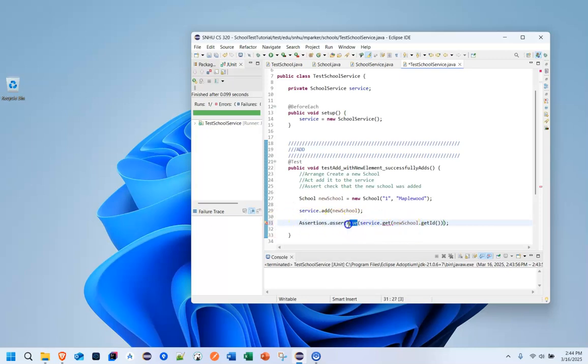Let's actually use an assert equals. So I want to assert that when I get the school by ID, it is equal to new school. And let's make sure I've got all my parentheses lined up. I open one. So get, that's got to close it. And that needs to be closed right there.